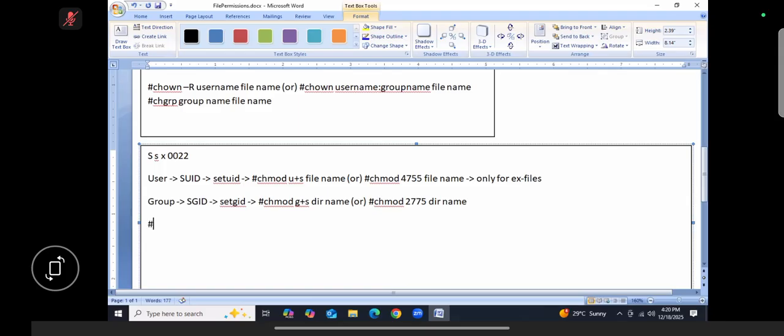Next, other user special permission. We should not call it SUID, guys. We need to call it sticky.